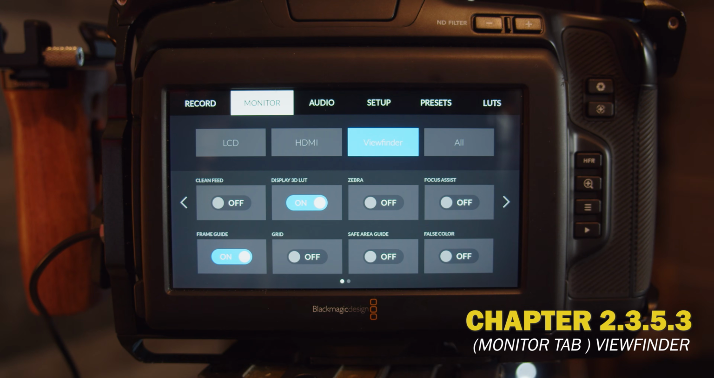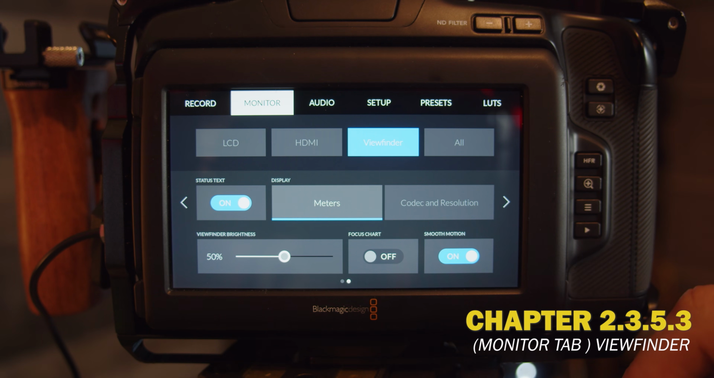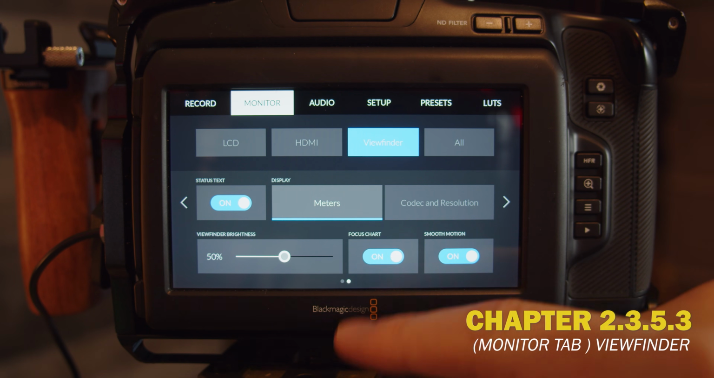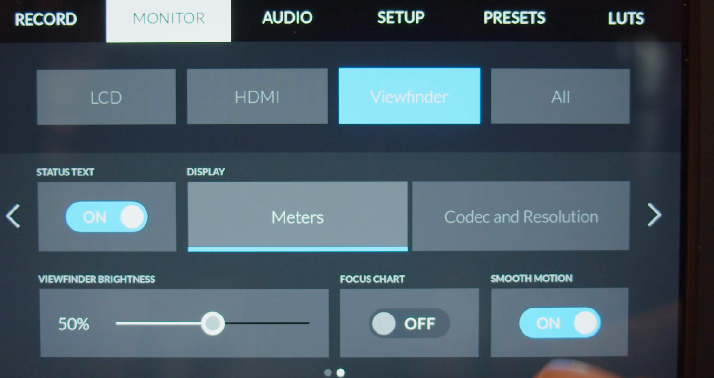Under the viewfinder settings, there are multiple settings to adjust. The options for status text, display, and viewfinder brightness are exactly the same as related to the LCD and HDMI settings. There are 2 additional options here as well. Focus chart. To turn on the focus chart, tap on the toggle so it's in the on position. This setting is to help adjust the eyepiece of the viewfinder to suit your vision. With an adjusted range of -4 to +4, you can make this adjustment by manipulating the diopter located directly under the eyepiece.